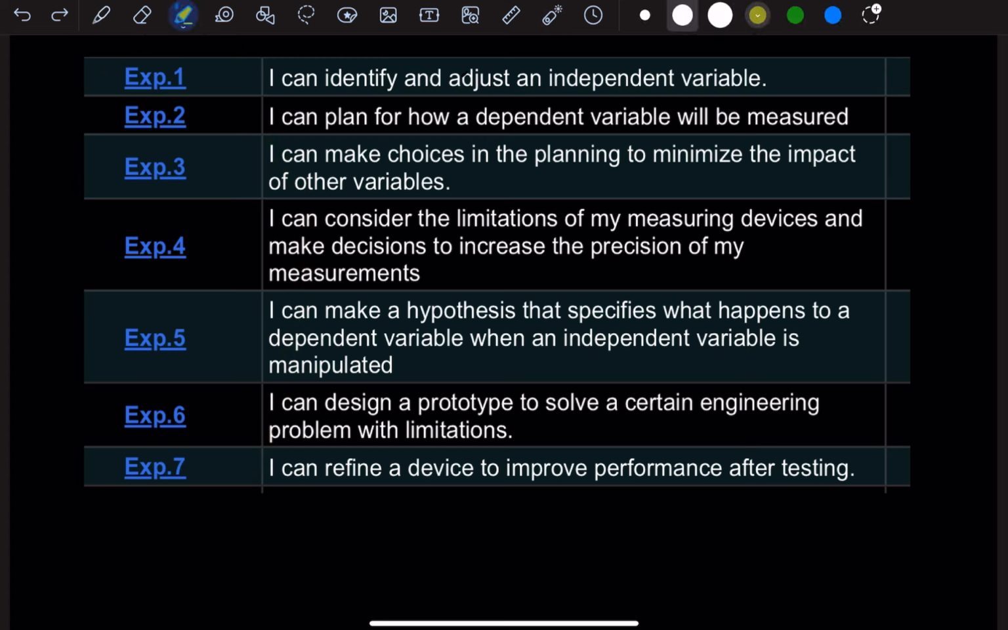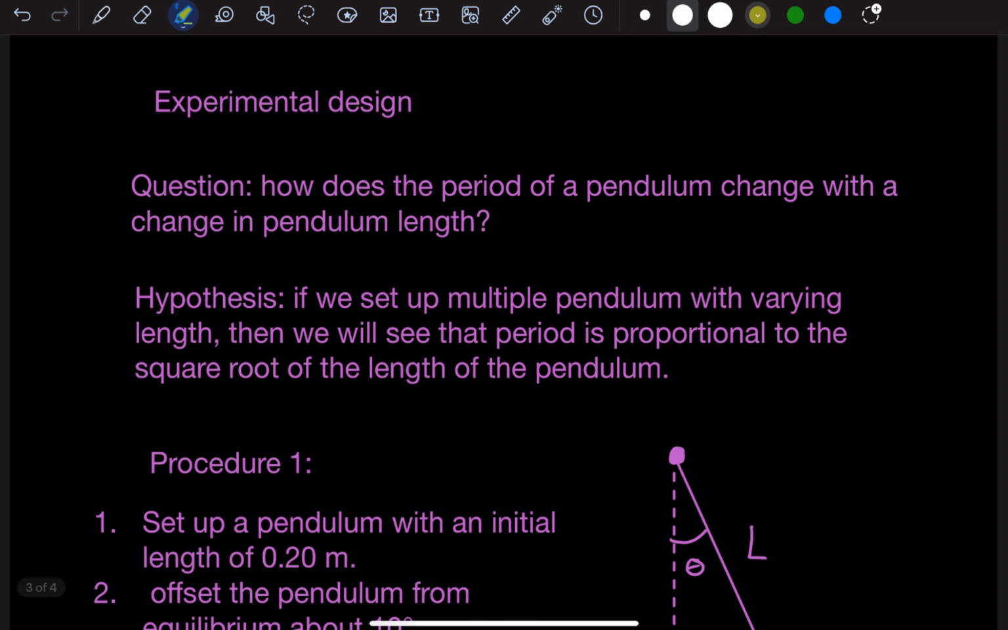Starting with the very first learning objective, it says, I can identify and adjust an independent variable. So that's the key word there, independent variable. Got to know what that means. The second one says, I can plan for how a dependent variable will be measured. So when you're talking about an experiment, we have independent variable, dependent variable, and all other variables, which we're going to call controlled variables. This experiment is going to be based off of a pendulum.